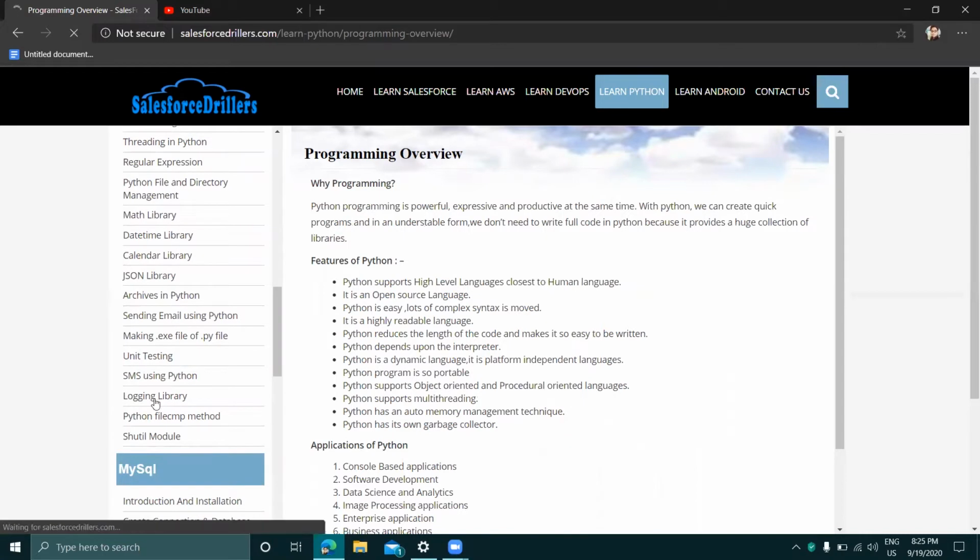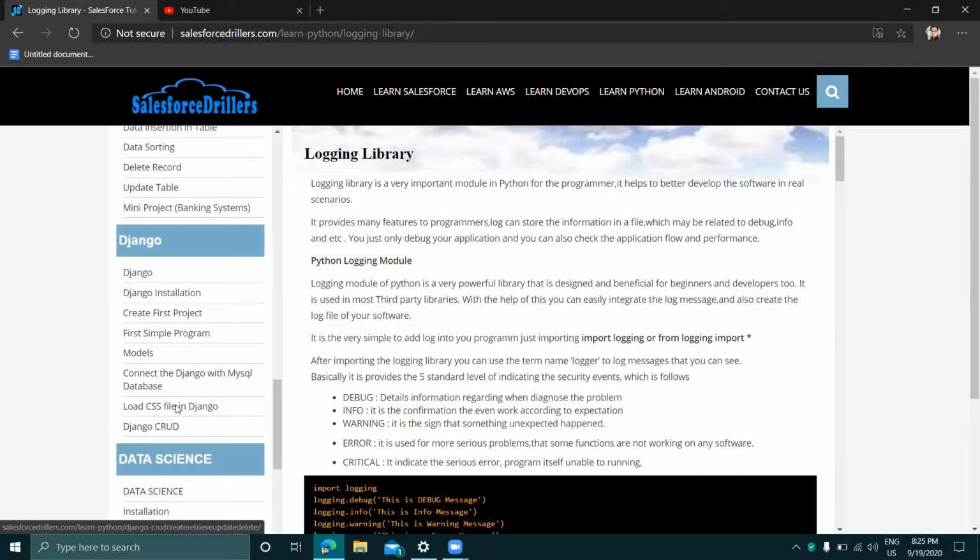So, what is the logging library? It is a very important module in Python for the programmer. It helps to develop better software in real scenarios. It provides many features to programmers. A log can store information in a file, which may be related to debug information and so on. You can not only debug your application, but also check the application flow and performance too.